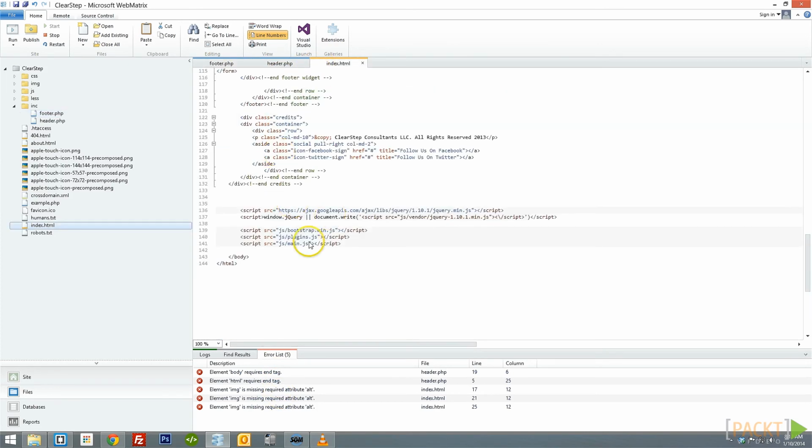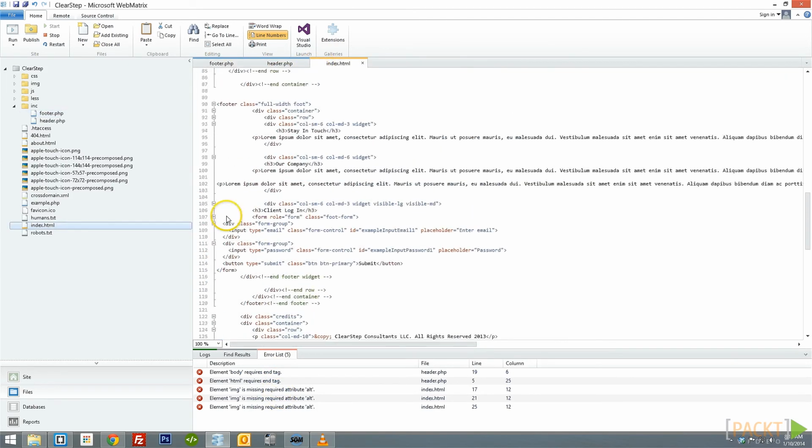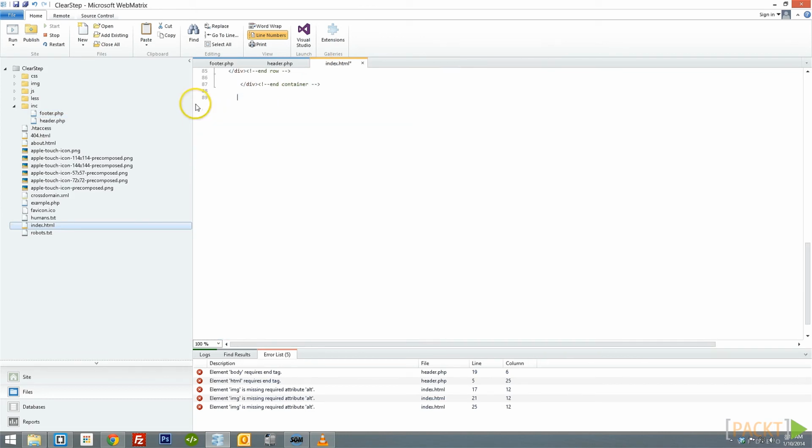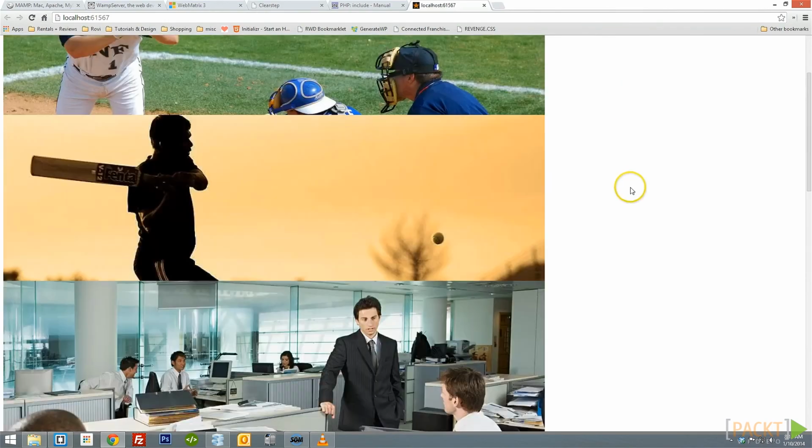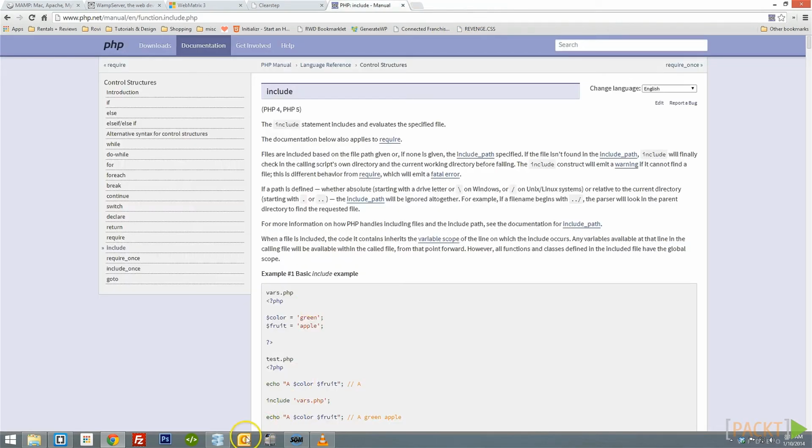So if we were to launch this right now, we wouldn't have very much. So let's launch this in Google Chrome, and you can see the site is just broken. That's because nothing from what we had is being included from within our header or our footer files, and we need to correct that. Exit that.